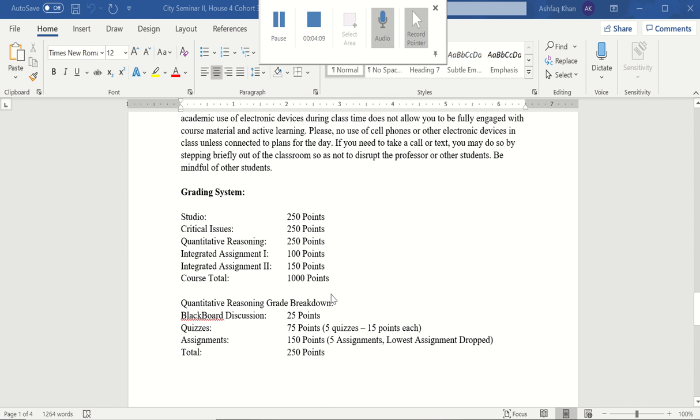So the grading system again is the same. It's still 250, 250, 250 for each of the classes, and the integrated assignments add up to 250, so they're a quarter each. So it's very important that you do well in all your classes in City Seminar.